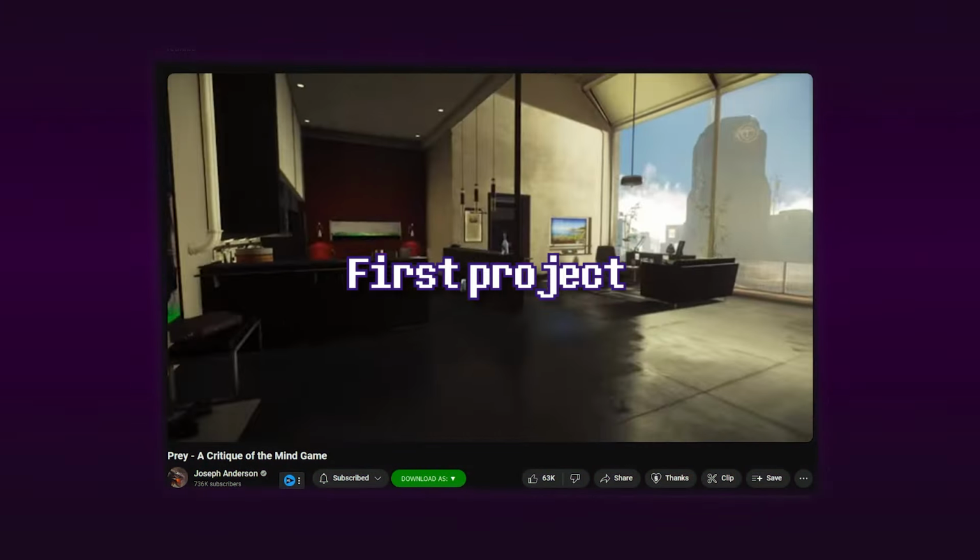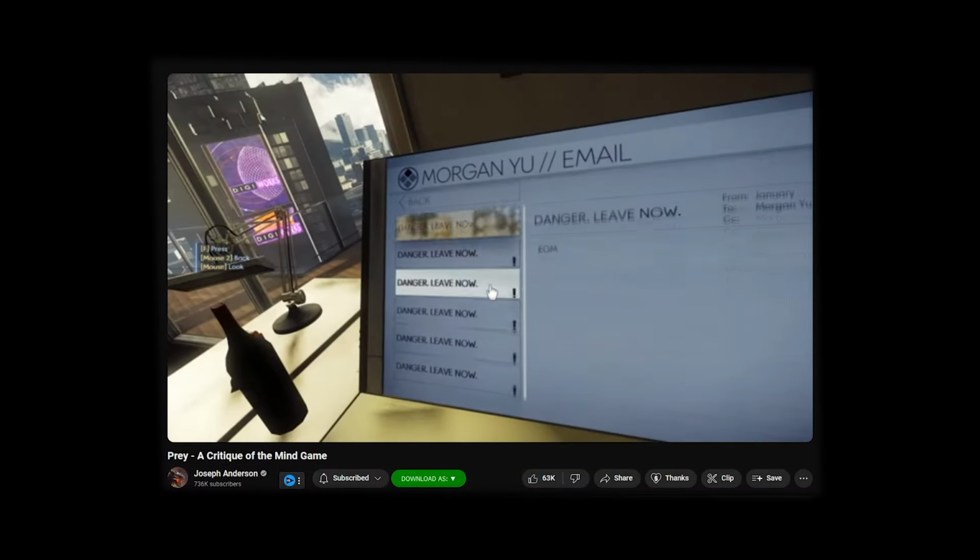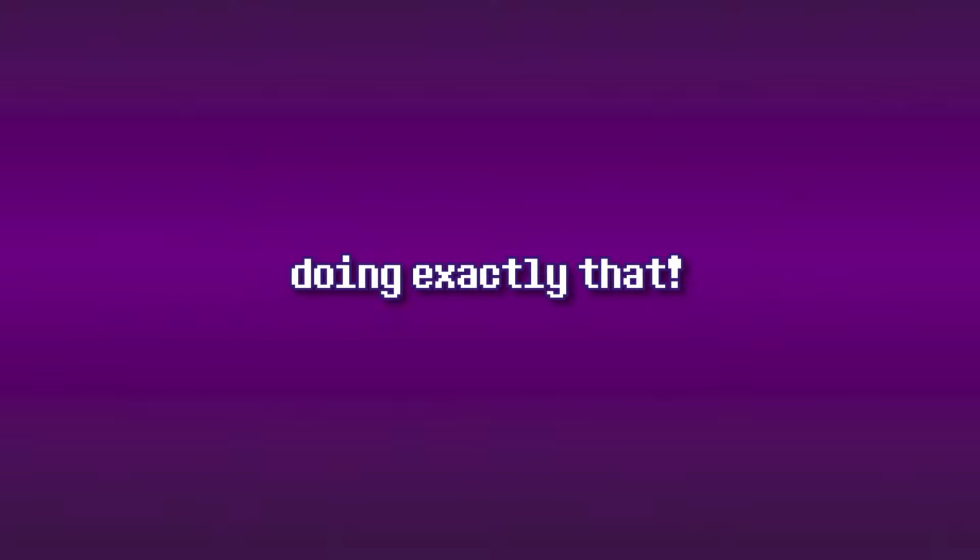The objects in the room are in a different arrangement. The computer has a warning email spam. That was last year. So here I am, however many months later, doing exactly that. And without further delay, let us begin.